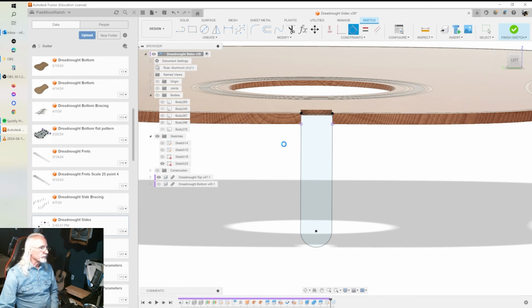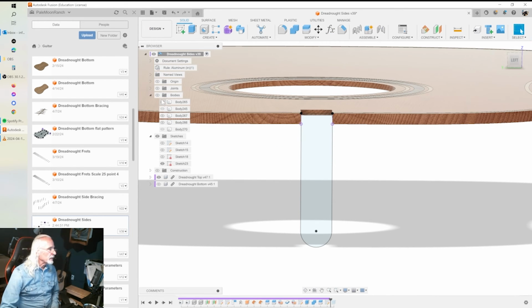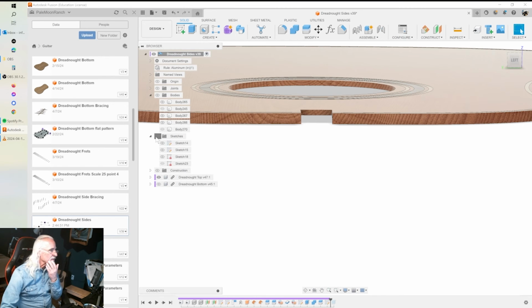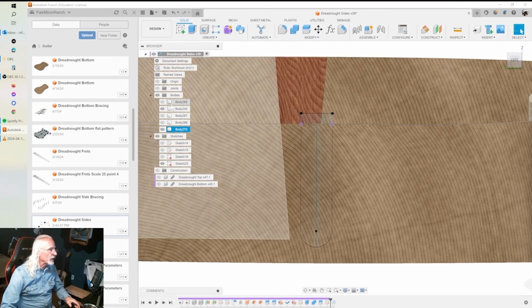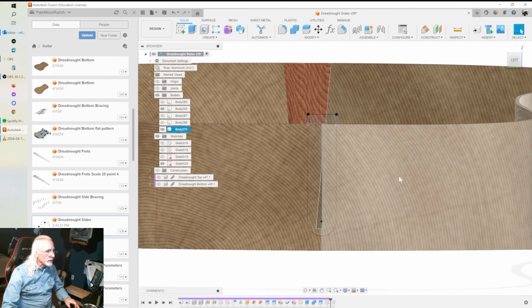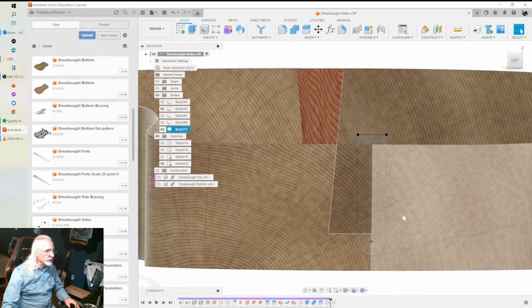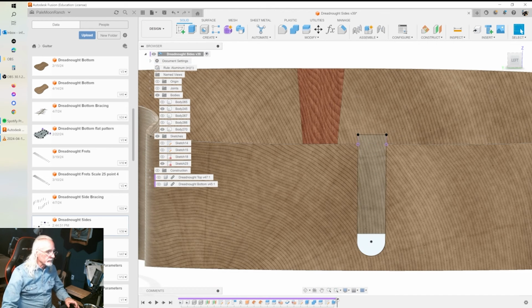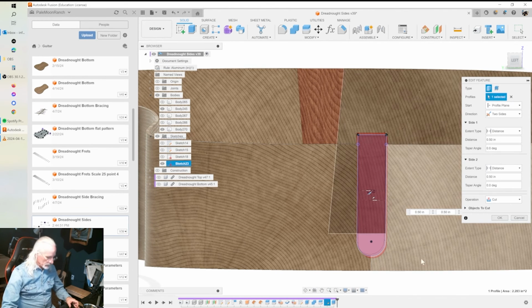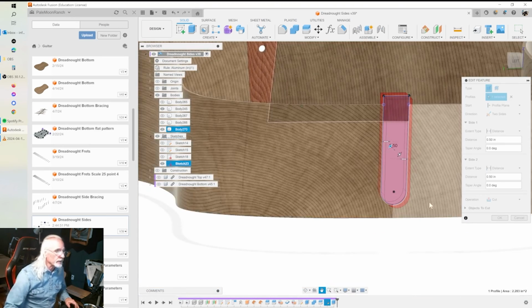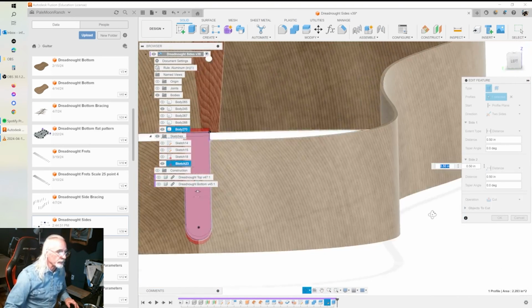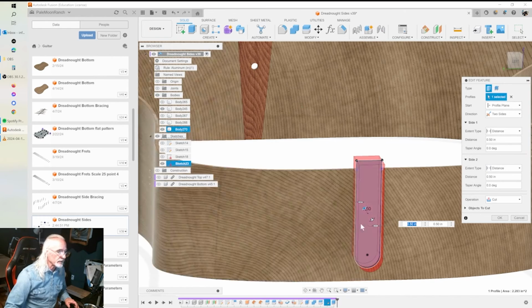Once we have that, we can now turn off our top. Oops, turn off that sketch. Turn on our body. And we're just going to do an extrude cut to cut that in. Again, on this one I do a 2-sided just to make sure I cut through both sides. It doesn't leave any little remnants that I don't want.